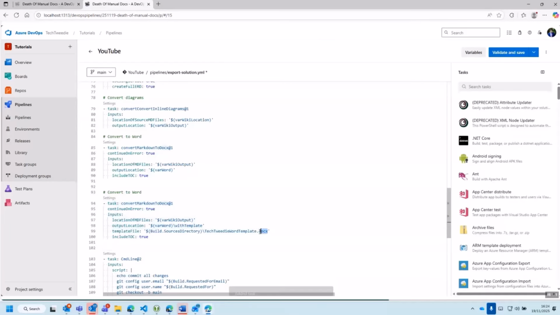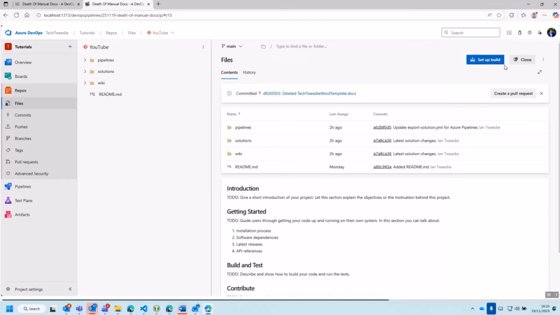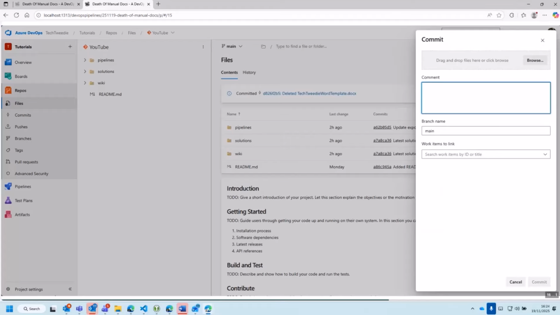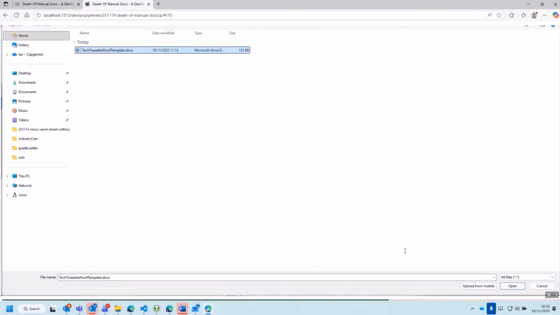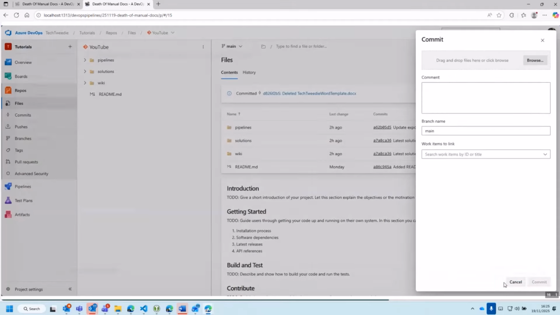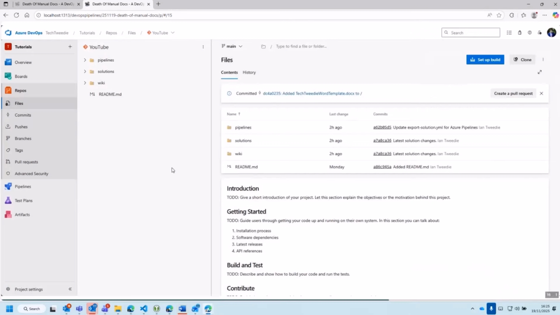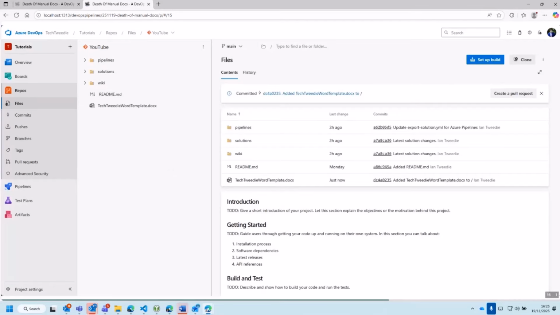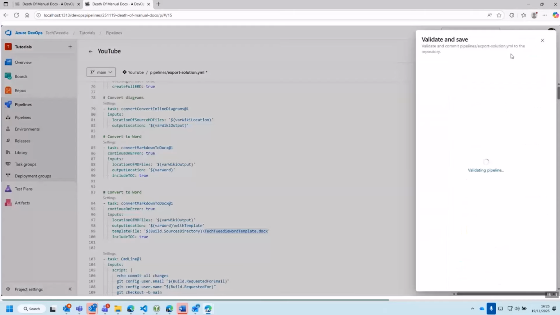Now, we have a Word document that we're going to upload to our repository, and we're going to call it tech Tweedie Word template.docx. So let's upload that now. Grab our Word template, and we're just going to commit that to our repository. So everything's just hanging around in this repository, nice and simple.